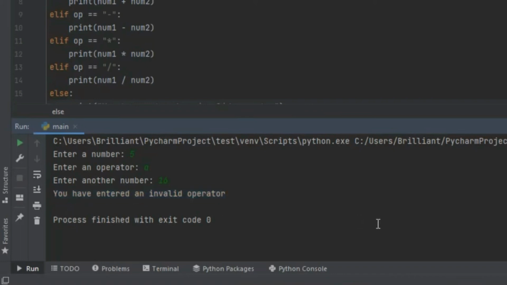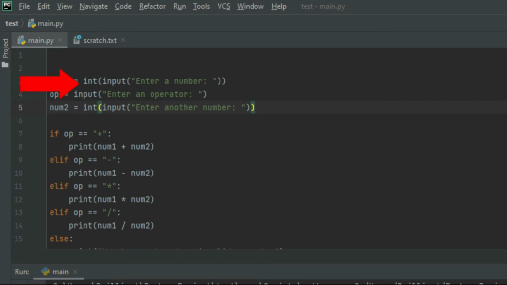Now all this time the calculator has been giving us our answers in decimal format. If you change this float function to an integer, it's going to give you whole numbers instead of decimal numbers. And that concludes this video.